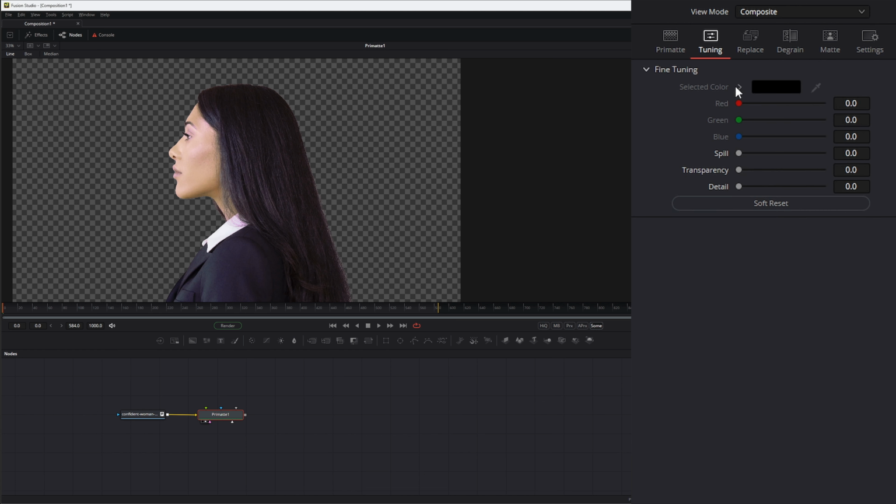Under our tuning tab, this is where we can fine tune some of our spill suppression. So we can make adjustments to it. And initially we're really not going to see anything because our color is set to black. But if we were to select a color for our spill suppression, you notice our little selected color changes. And then we can change our spill amount. We can change the transparency of that spill. We can change the detail amount of that spill.